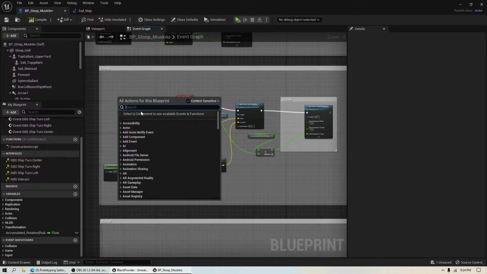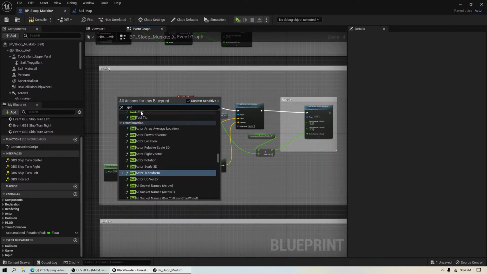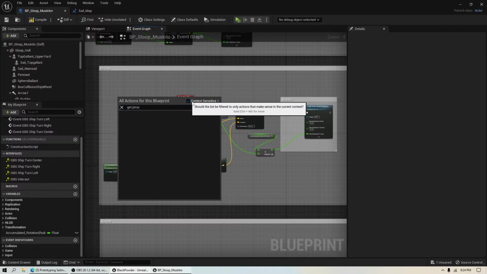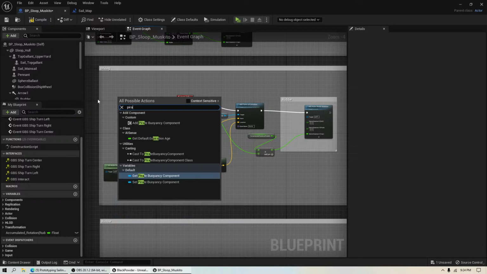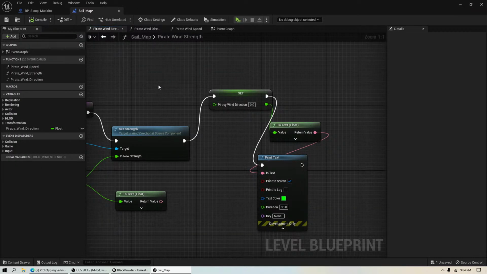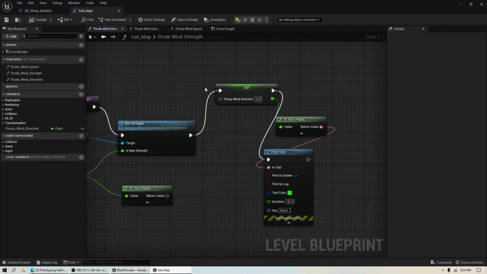Now I'm in the sloop. Get piracy wind direction. No. No, I don't know how to move it from one blueprint to another. I'm lost. I'm confused. I'm dazed and confused. Wind directional source component. So, you know what? It's setting it in there. Maybe I don't even need to do this.